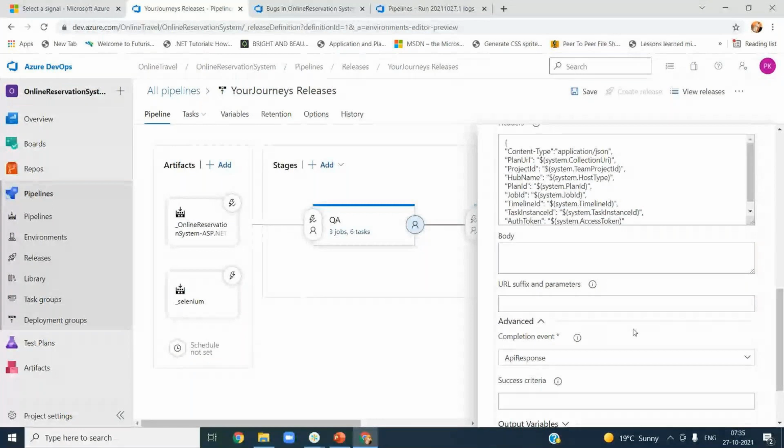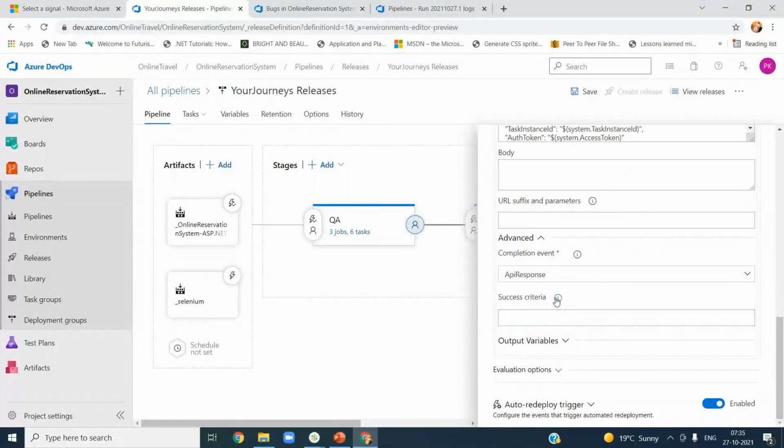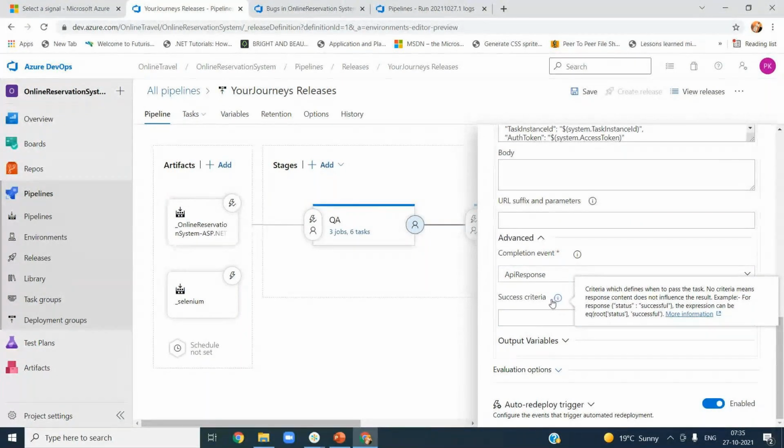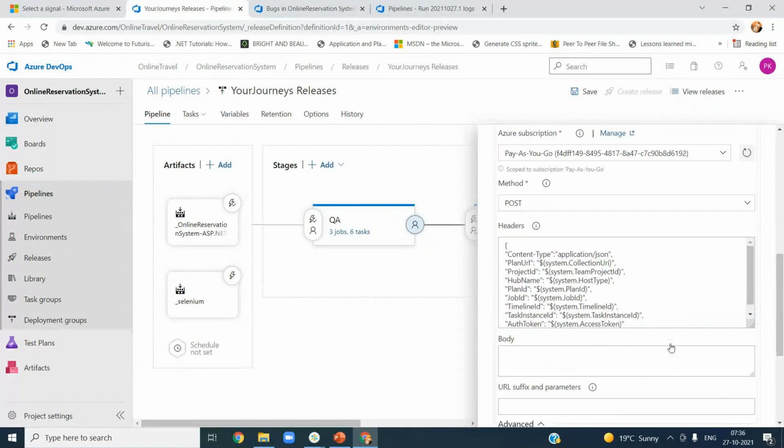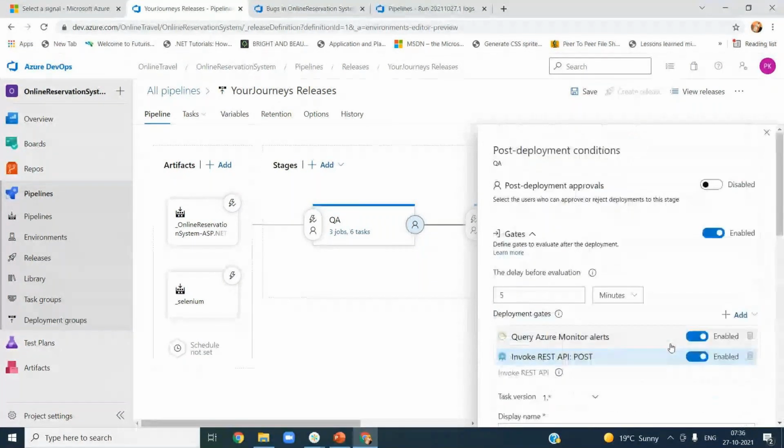And then the API response success criteria. Your API might be returning some output, right? That output you will keep here. Let us say your API is sending the number 20. You are expecting 20 from the API. If you put that 20 here and the output matches, then only your gate will be successful. Otherwise, it will fail. Such kinds of things you can do.